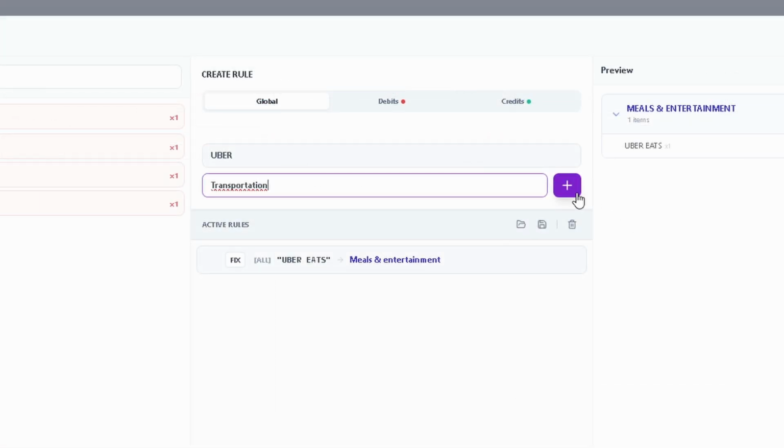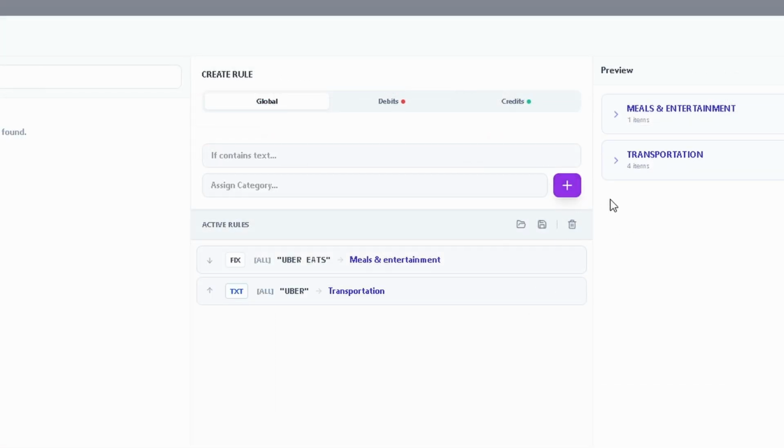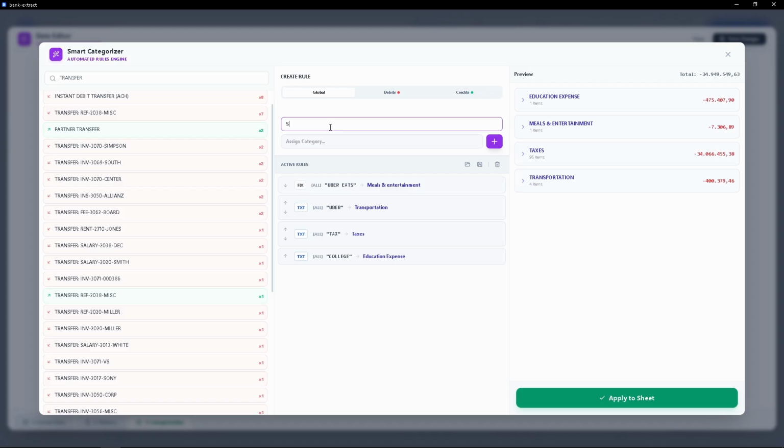Now, listen closely because the order matters. The system reads from top to bottom. It will first catch Uber Eats as a meal. Then, everything else with Uber becomes transport. This is how you handle exceptions perfectly.